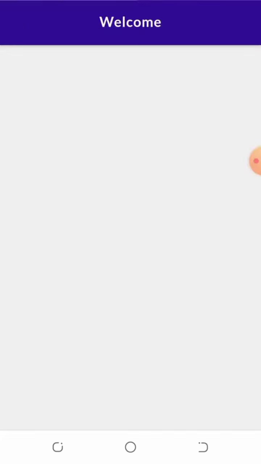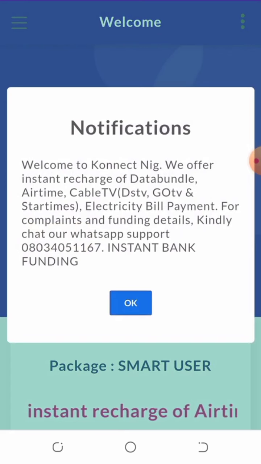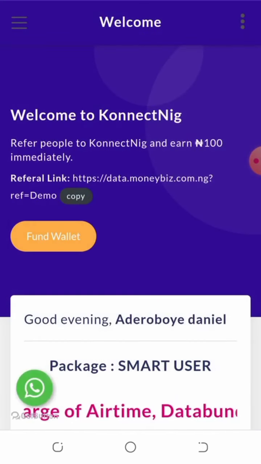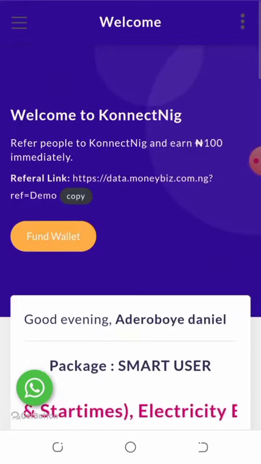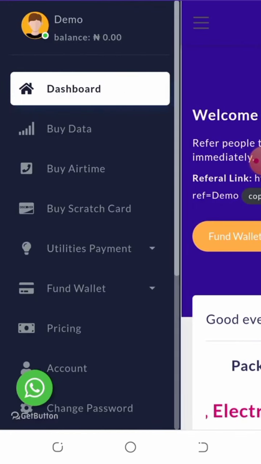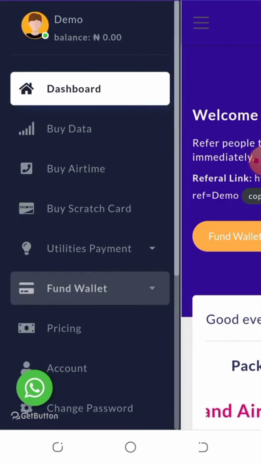When you click on login, this is what your user is going to see. You can see everything just beautifully the way it is. Welcome to connectnig.com. My name and everything pops up because I'm actually giving you the same script that I have on my website. So this is what your user is going to see when they click on the login button here. They're going to see this wonderful thing: congratulations, you have successfully created your own VTU website.